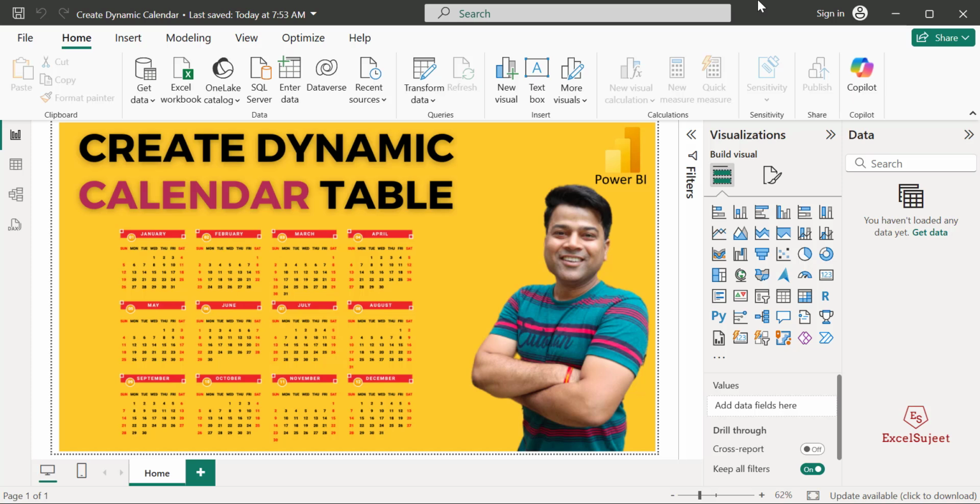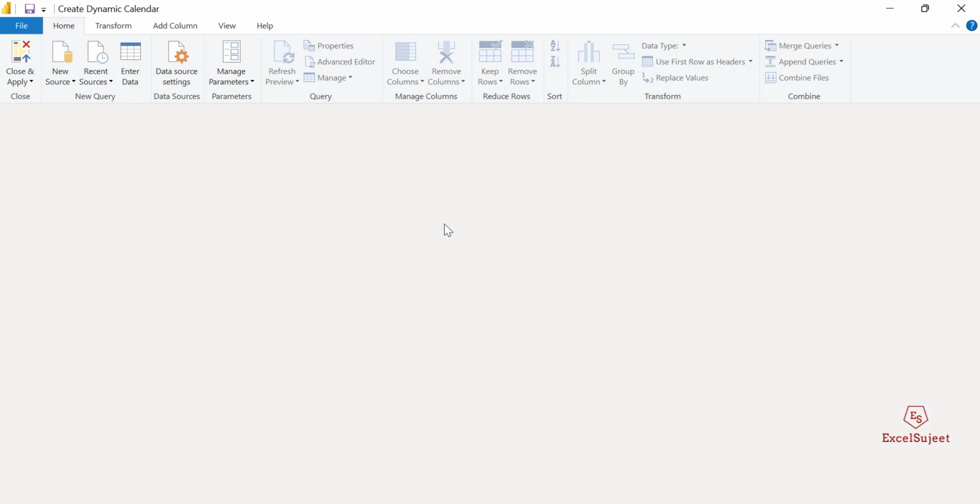In today's session, we are going to learn to create a dynamic calendar table in Power BI. Okay, let's not waste any time. Let's get started. First of all, we need to open Power Query. For that, let's click on Transform Data.